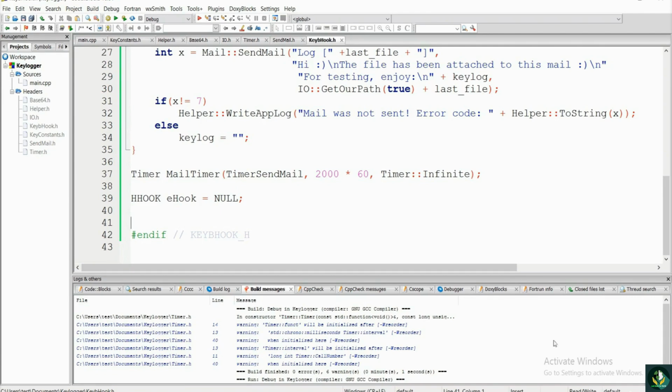Welcome back in keylogger project. Last tutorial I showed you how you guys can use key hook.